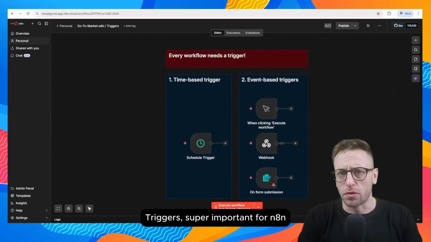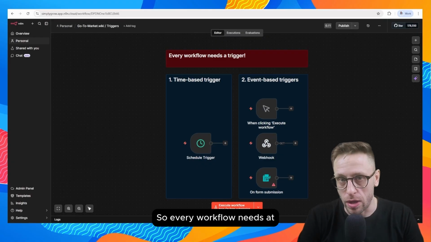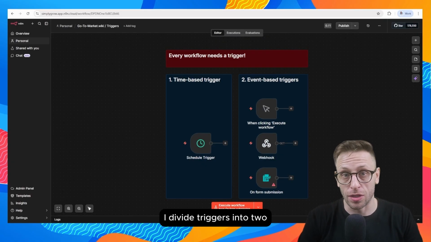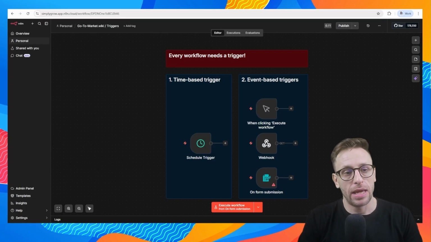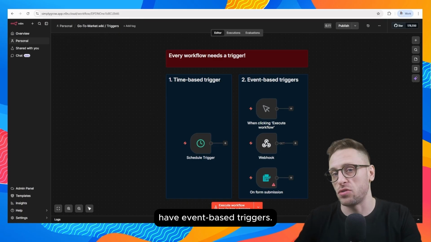Triggers, super important for n8n workflows because without triggers, workflows cannot start. So every workflow needs at least one. I divide triggers into two groups based on their nature. First, we have time-based triggers, and then two, we have event-based triggers.